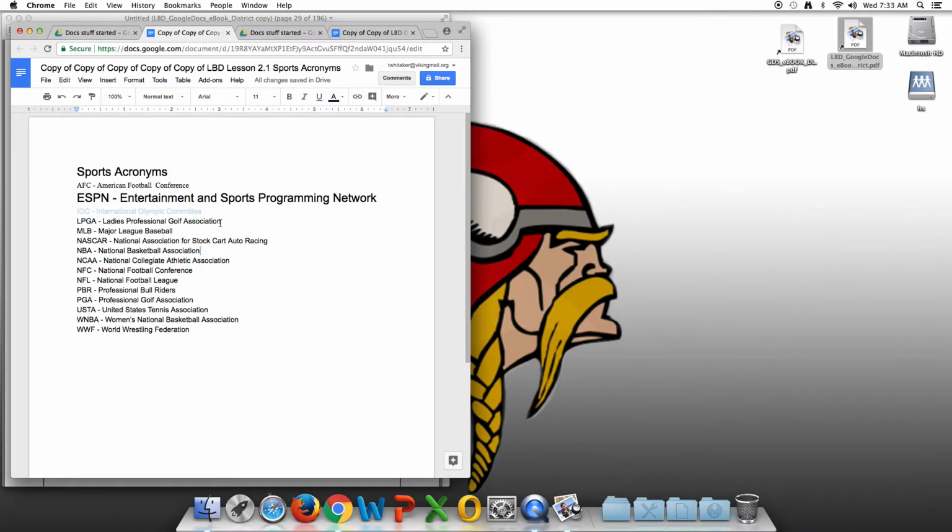We're going to go to LPGA. We're going to change this to bold. We're going to bold that. Major League Baseball. We're going to change this to italicized. It's kind of like the sideways I. It's going to make the font look a little slanty. NASCAR, we're going to select this. We're going to underline it, so we're going to go to the U. NBA, we are going to change the font color to orange and underline NBA.